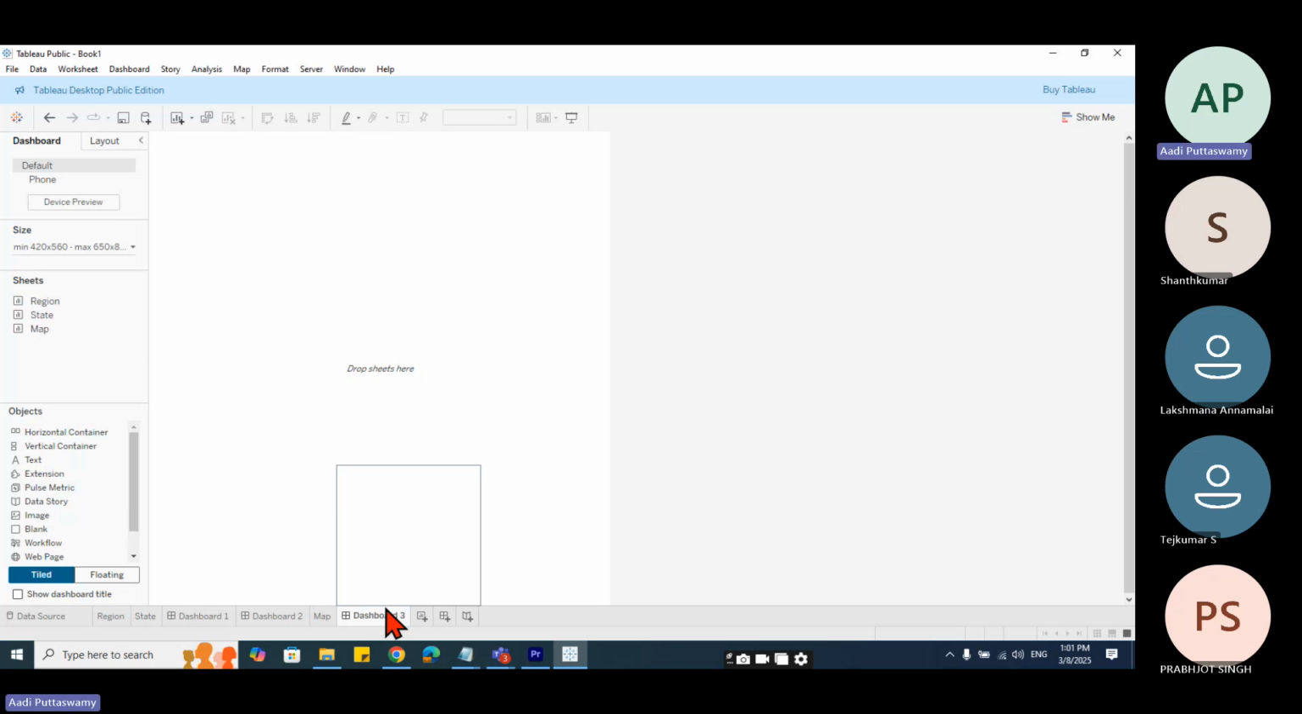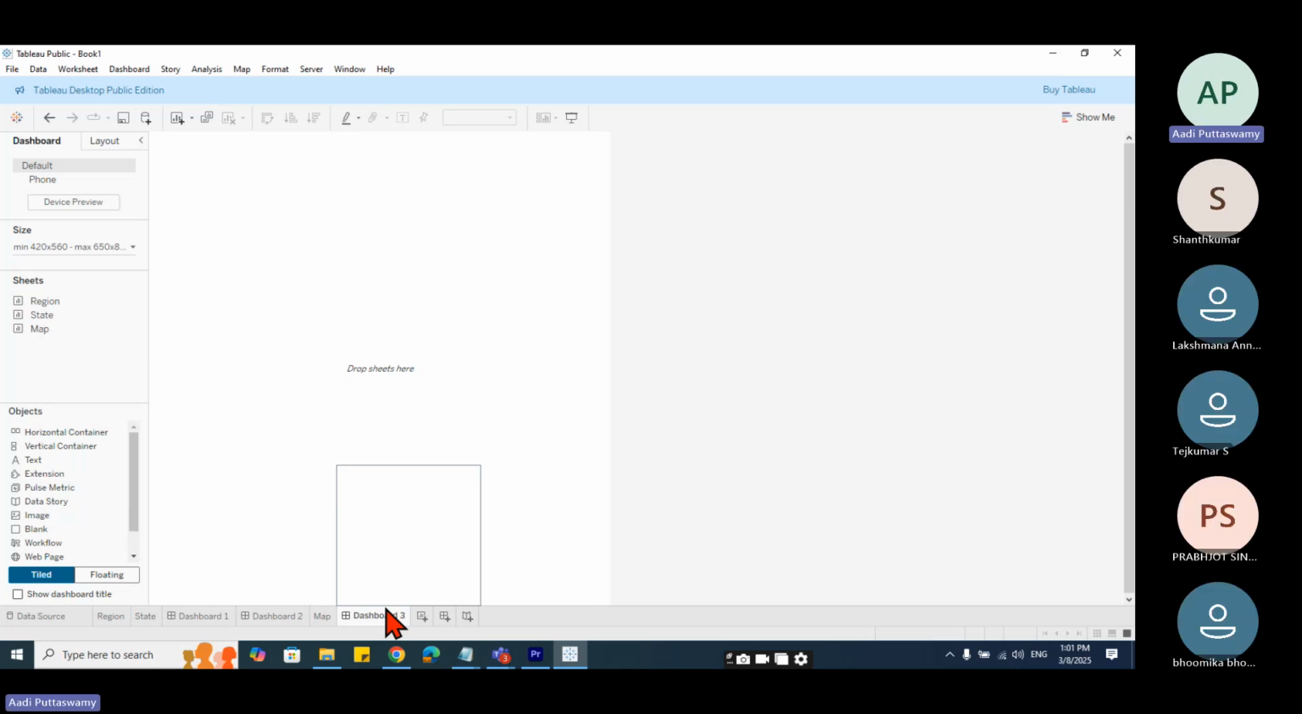Now what we'll do is we'll try to take the layouts. So what are layouts? Can you see here I have this container, say horizontal and vertical. Then I have this text, extension, pulse metrics, data story. So many objects are available. So if you think I want to work on something like this, you can go here. I can use these containers or any other objects. We'll go and see what all things are there.